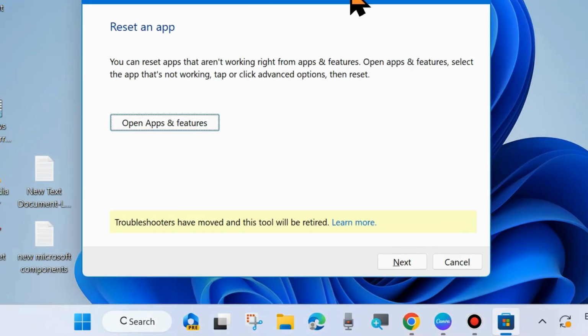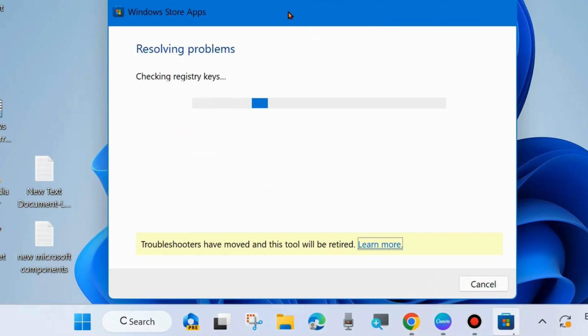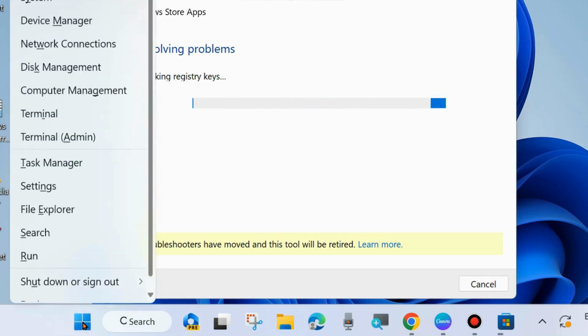Once completed, close the window and check whether your Microsoft Office error code is resolved or not. If not, go to the next fixes.